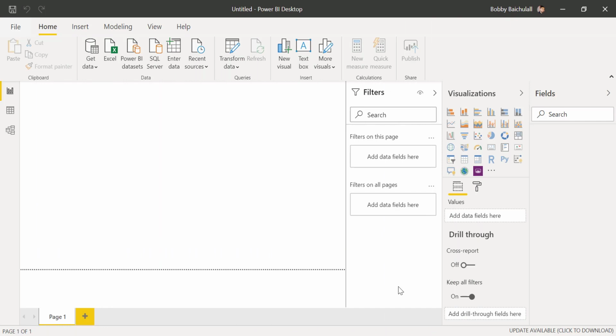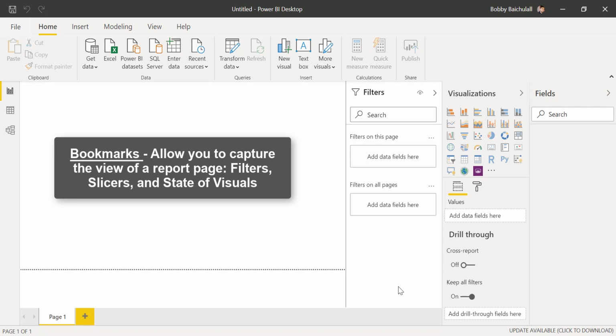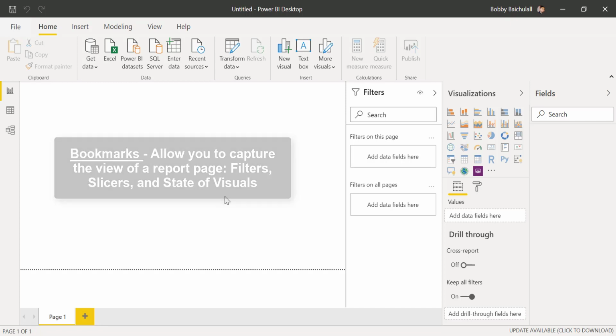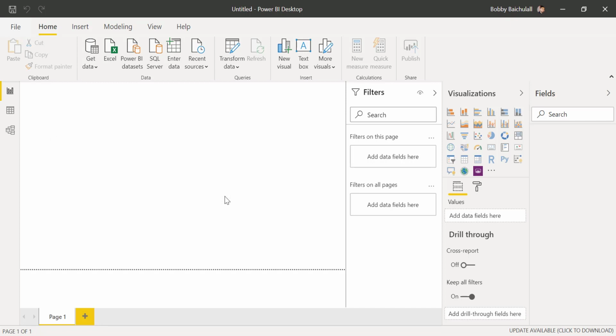In this video, we'll show you how to use bookmarks in Power BI. Bookmarks allow you to capture the configured view of a report page, which includes filters, slicers, and the state of visuals. This quick tip is mainly for developers who create dashboards.